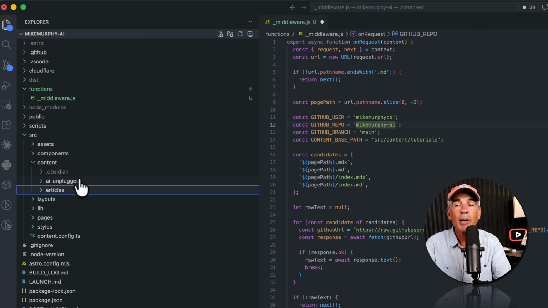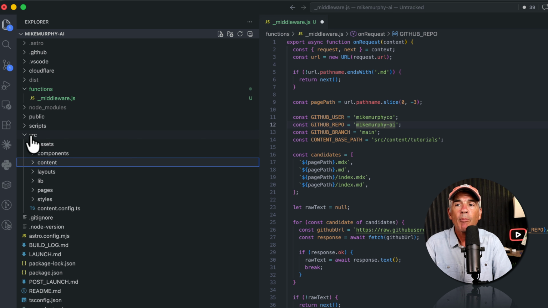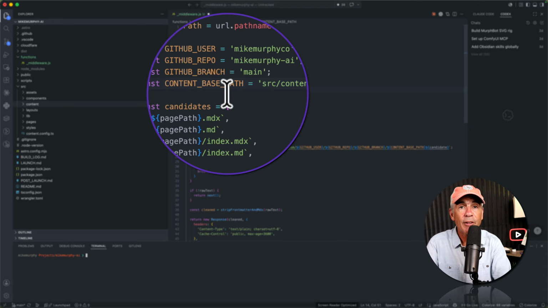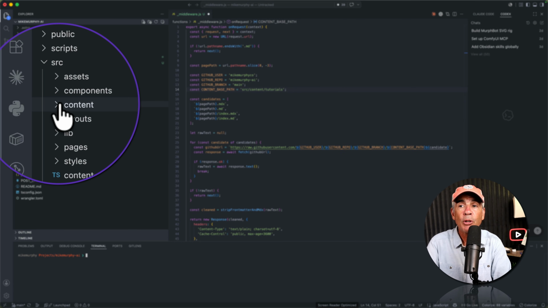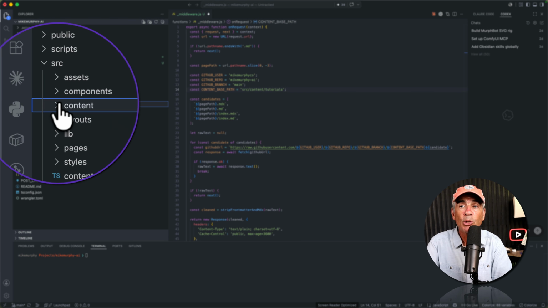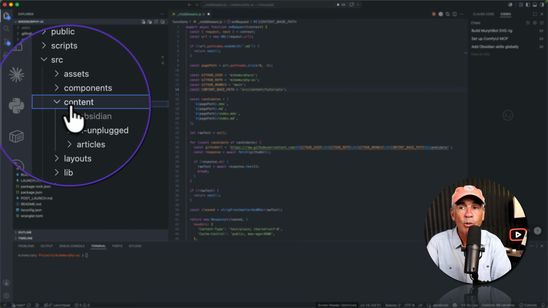And I also have my newsletter AI Unplugged, which I also want to be able to convert to Markdown. So I actually want my path to be the source and include everything in this content folder. To get the content-based path in VS Code, all you have to do is go to the folder that you want the path. So I want to include everything in this content folder.